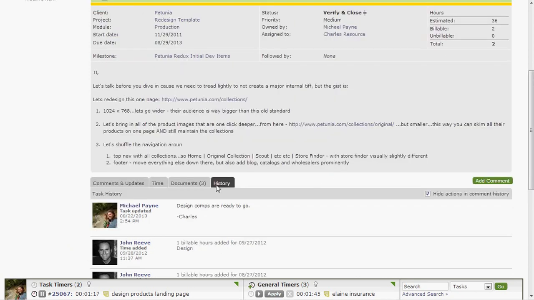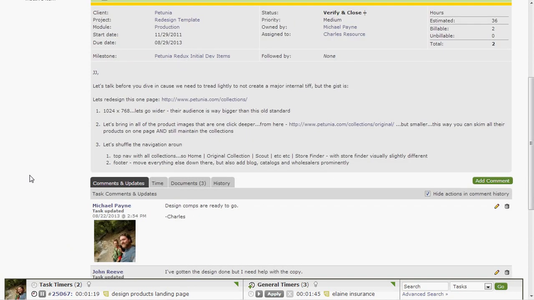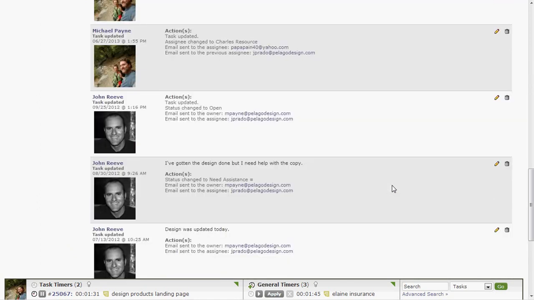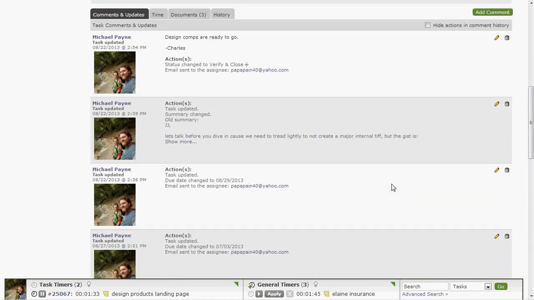If you're somebody that needs to keep a good audit trail on your tasks, which a lot of our customers do, each action is recorded here, and you can hide those actions, but it'll show you who did what and when. So if you have compliance needs or need a lot of granularity, that's there. Or if you don't want to look at it, you can go ahead and hide it.